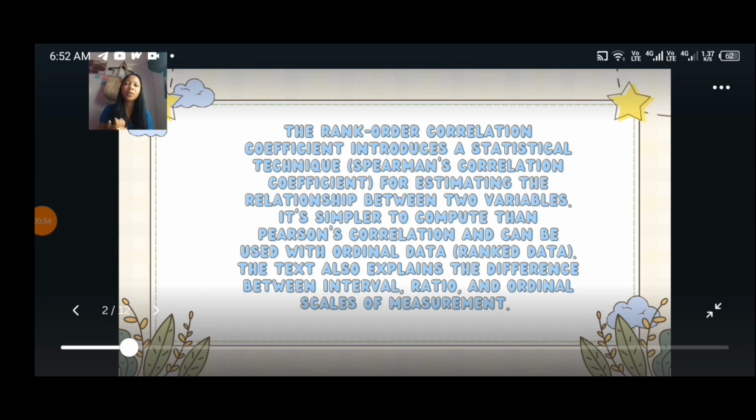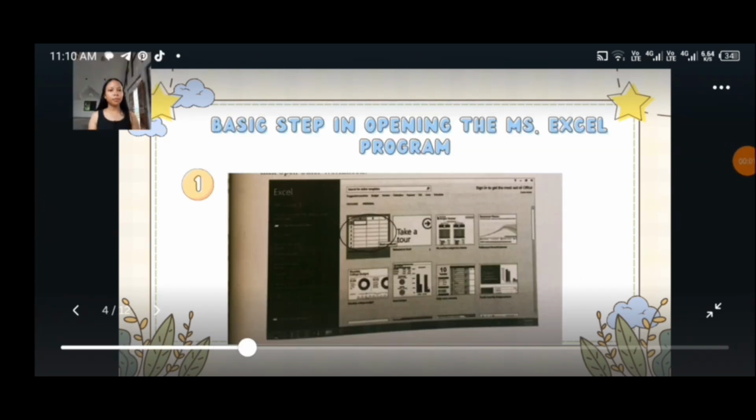Next is the basic steps in opening the MS Excel program. Click the MS Excel icon. If the icon isn't visible, click the Start button, select All Programs and double-click MS Excel. In the initial window, if using the latest version, click Blank Document. Otherwise, double-click Open Other Workbooks to open a previously saved file.